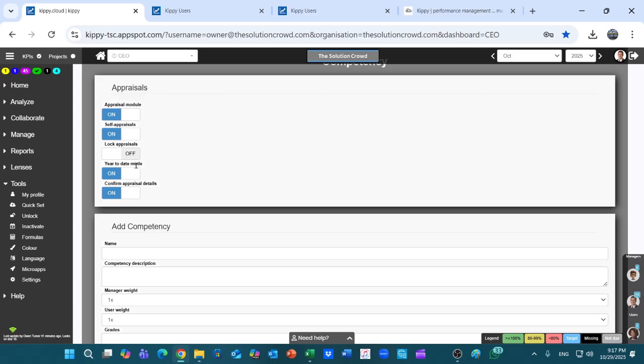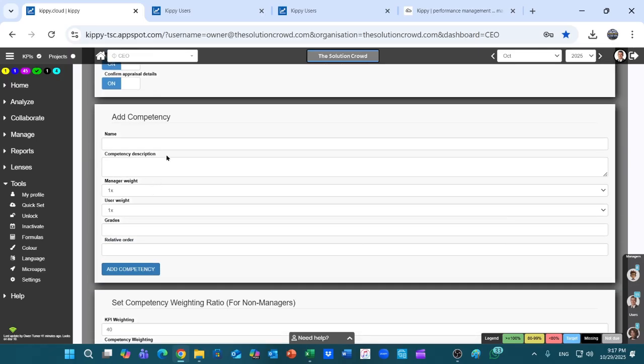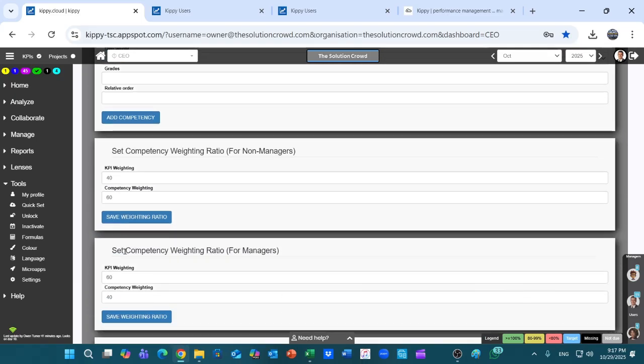Year to date mode, also it will be utilized mainly from January to December. Confirm appraisal detail, yes, it's on. This is very important for the appraiser, the manager usually, to ask for confirmation. This is where we add the competency. If we have a new competency: name, description, the weightage, be it a manager or a user, the grade that this competency will apply to, and the relative order of these competencies.